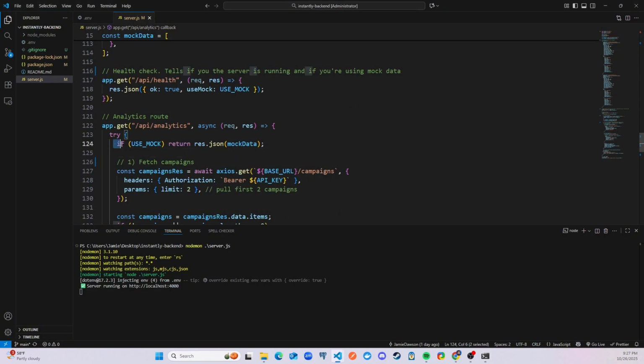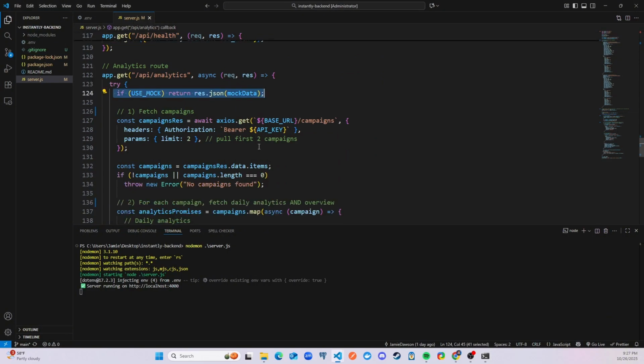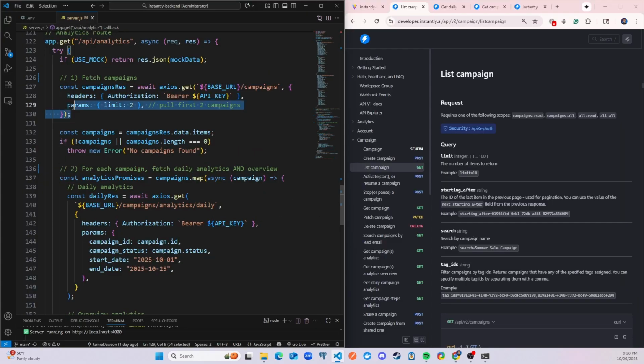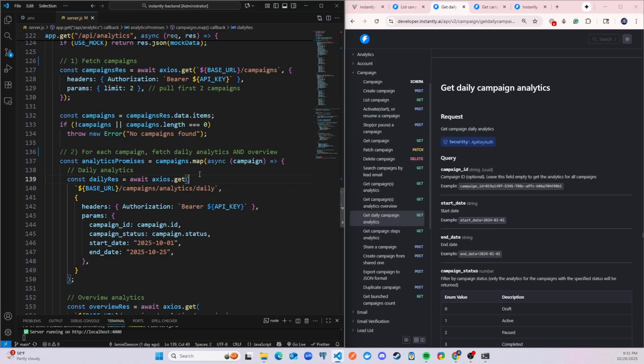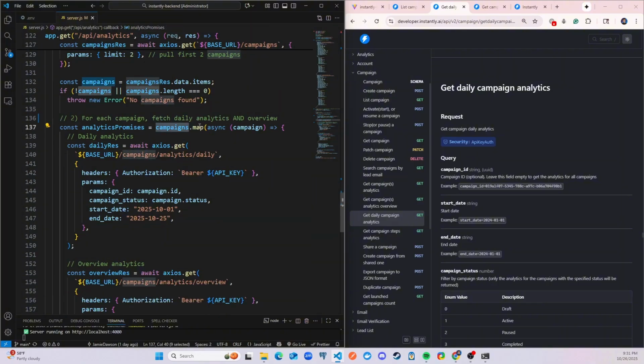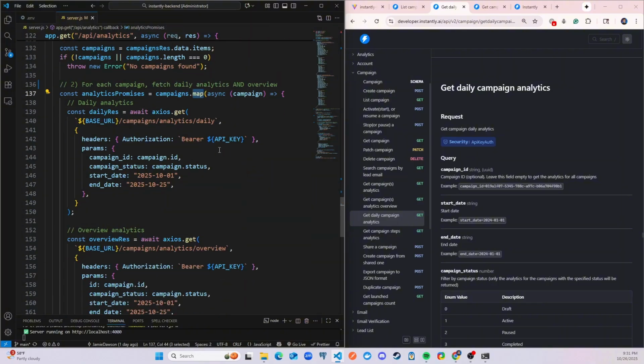Now, assuming you are not using the mock data, here's how it works. So the first thing it does is it fetches all the campaigns. So it'll run an API call for the campaigns, which is this one right here, and it'll give a general list of the campaigns that you have. So after it's done creating a list of every single campaign that you have, it's going to use this map functionality to loop through every single one that it has.